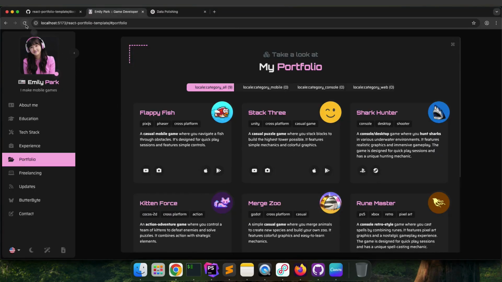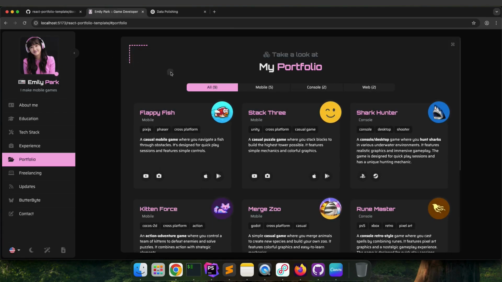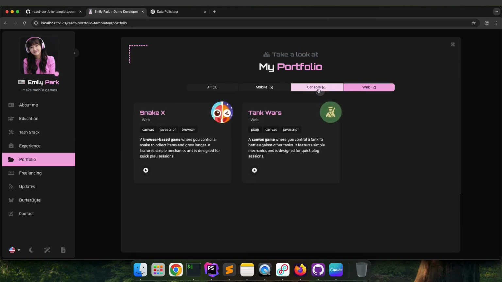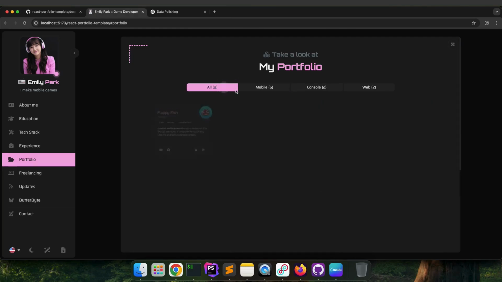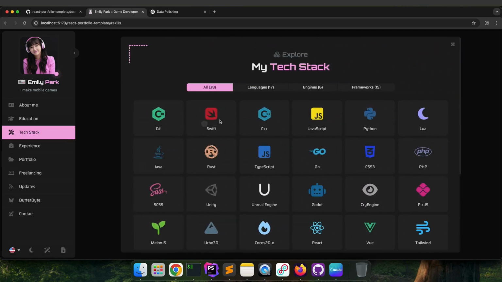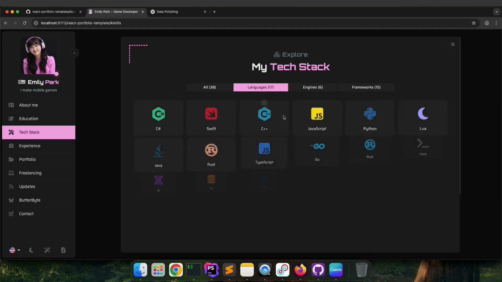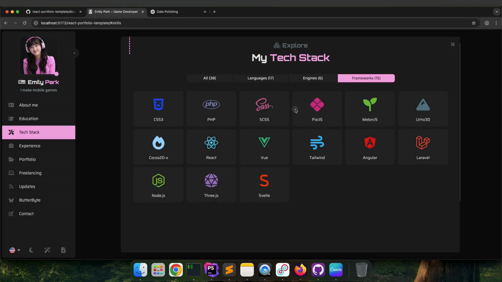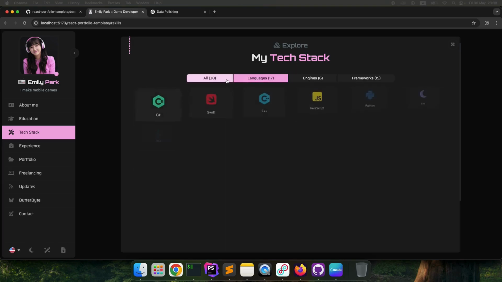And that's it. Let's head back to the portfolio and check it out. Now we can filter the items by platform, just like we planned, mobile, web, or console, and it's all working smoothly. Oh, and while I was at it, I also added categorization to the tech stack section. I broke the technologies down into 3 categories: languages, frameworks, and engines, just to show how categorization works in a different context.